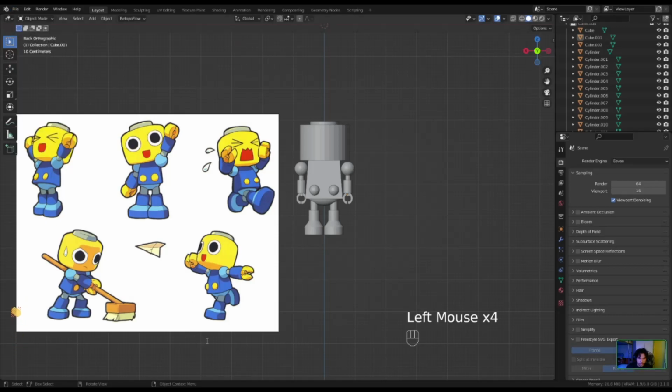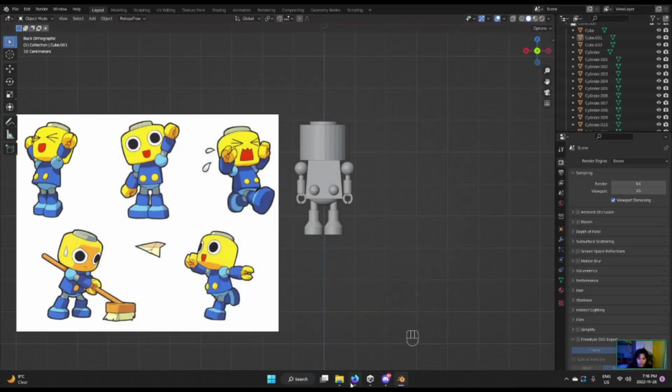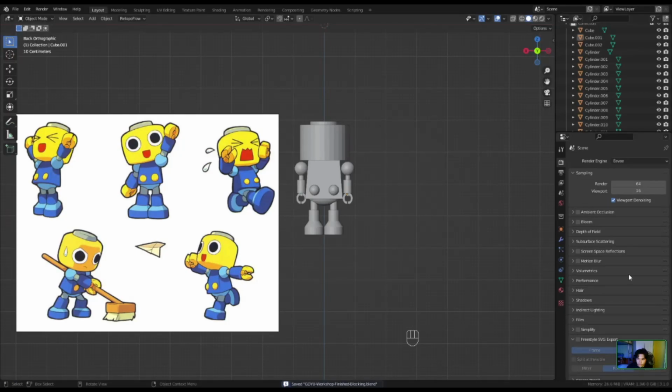I'll just upload this part to the starter file. I'll name this GDYU workshop. What's a proper name? Finished blocking. Upload it so that everyone else can play with it and catch up to the next part. So, does anyone have any questions so far?